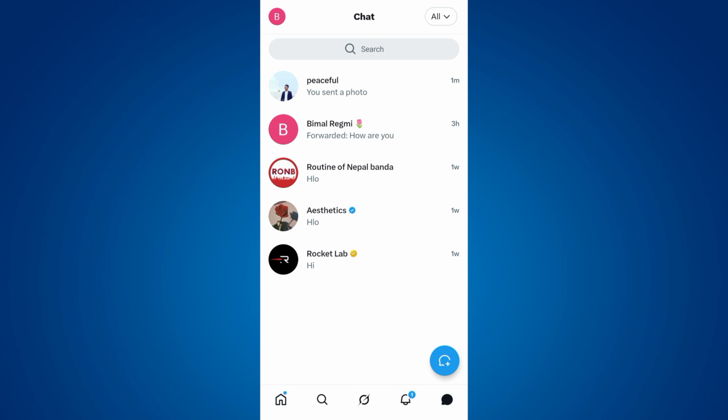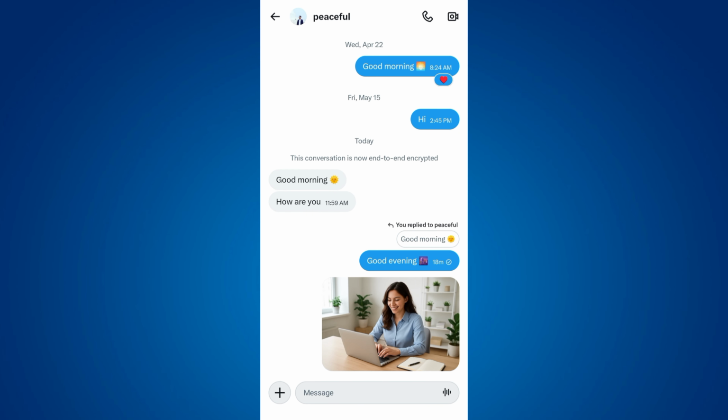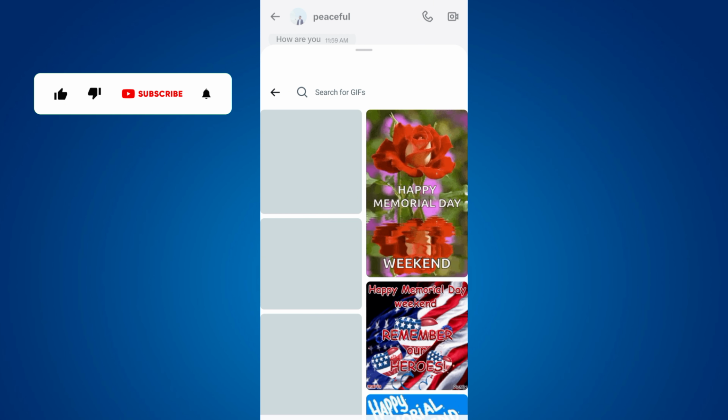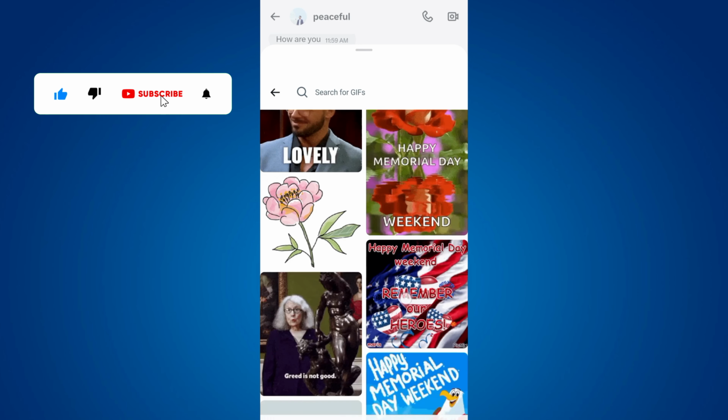Now, tap on the conversation where you want to send the GIF. At the bottom of the chat screen, look for the plus icon and tap on it. Now, tap on the GIF icon. A GIF search panel will open on your screen.